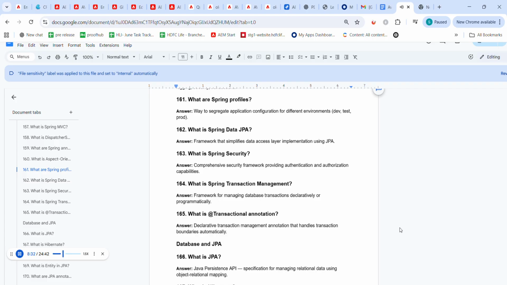164. What is Spring Transaction Management? Answer: Framework for managing database transactions declaratively or programmatically. 165. What is @Transactional annotation? Answer: Declarative transaction management annotation that handles transaction boundaries automatically.